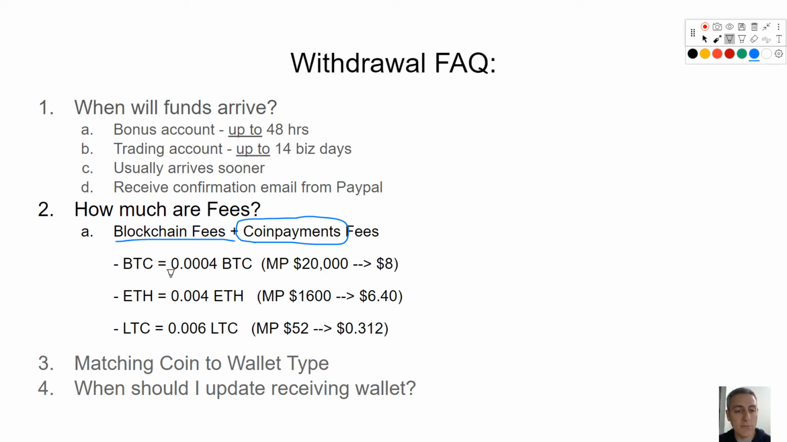So here's a table of how much they charge. If you withdraw in Bitcoin, you're going to be charged 0.0004 Bitcoin. And you may ask, what is that? Well, at a market price of $20,000, you're looking at around $8 in fees if you withdraw Bitcoin. And the same with Ethereum. Here's the rate for Ethereum, and at a market price of $1,600, it's about $6, and so on for Litecoin as well.